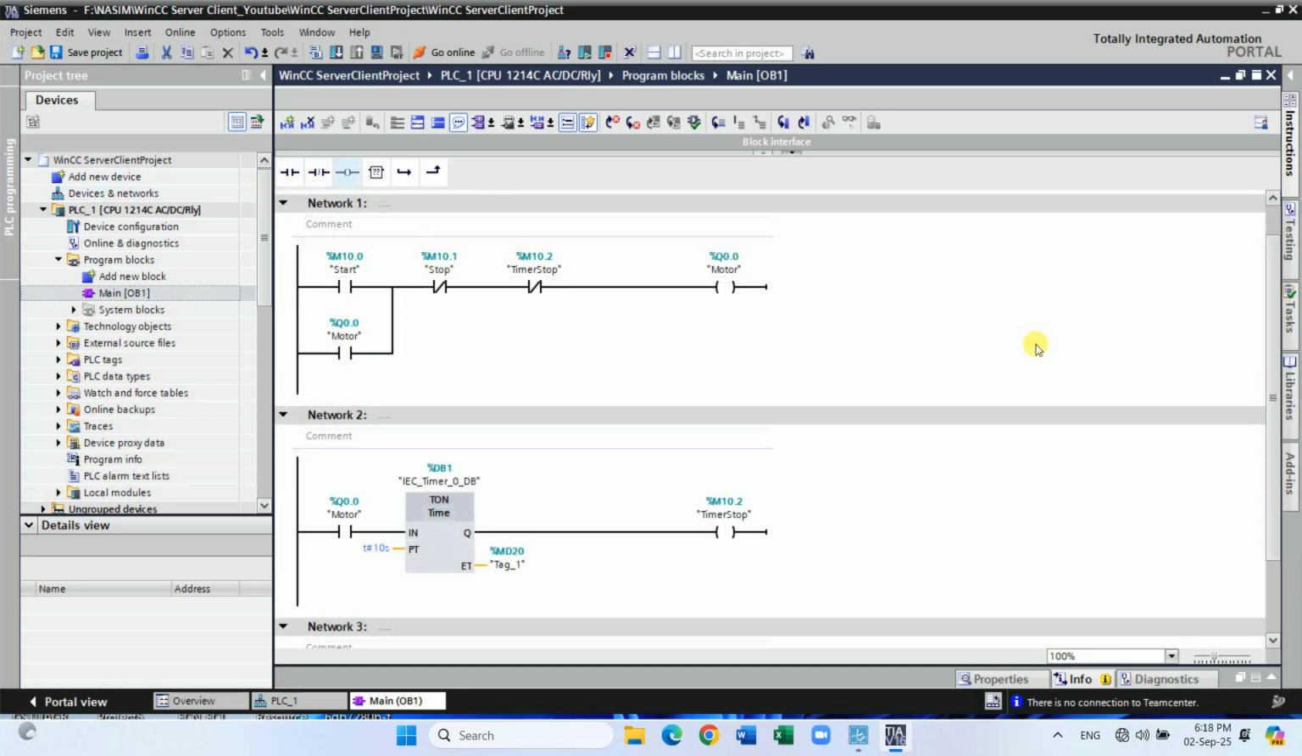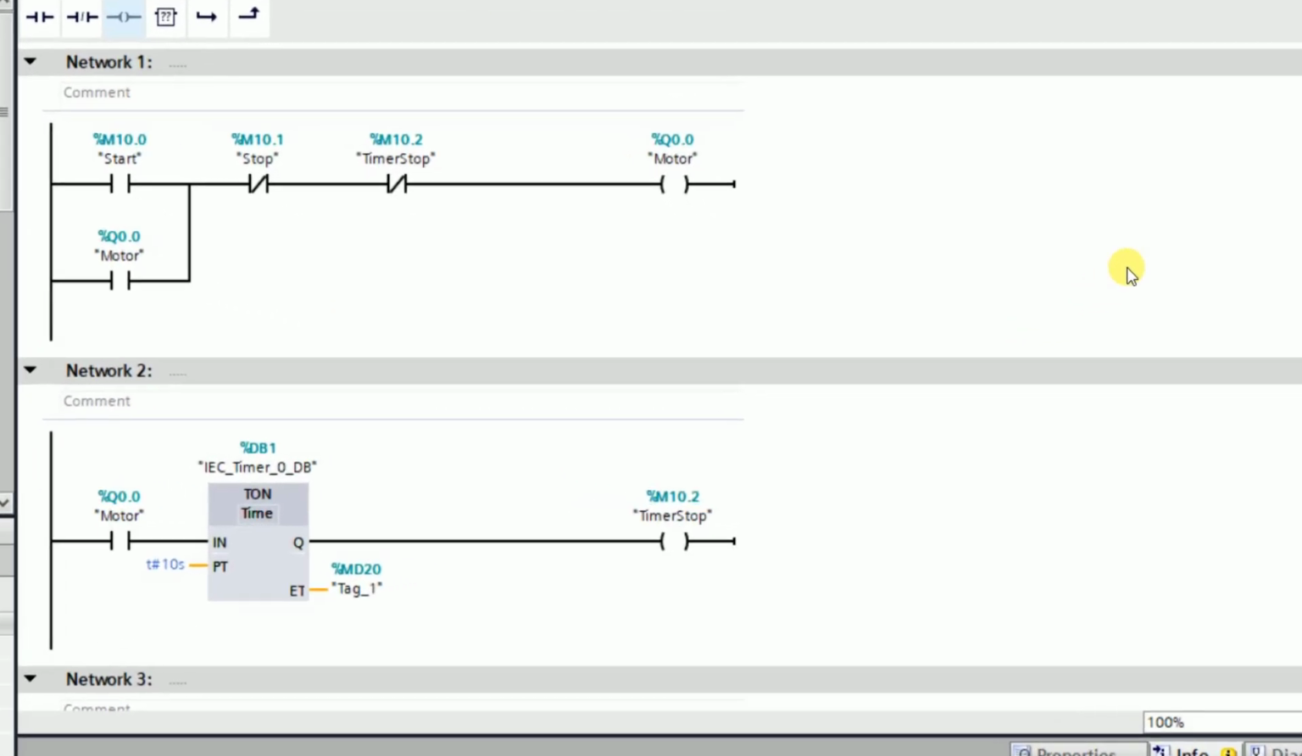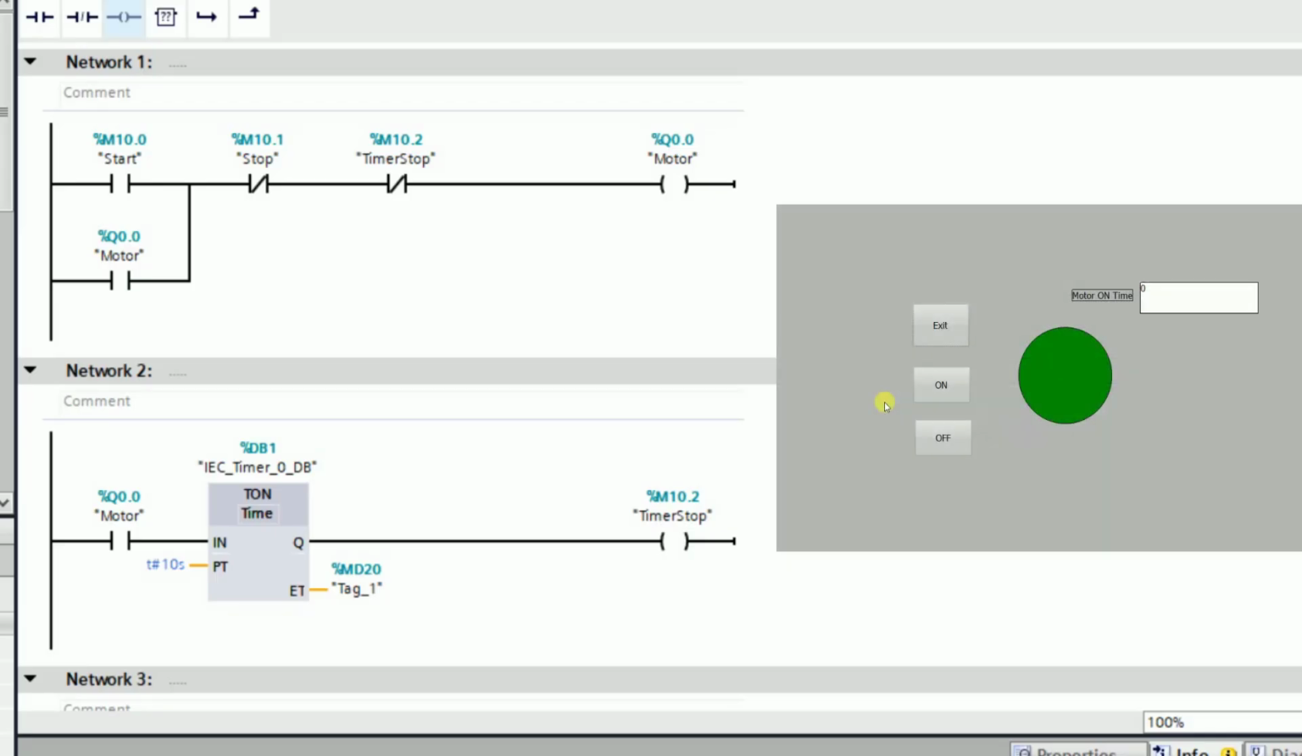This is the ladder program for simply starting and stopping the DC motor. When the motor is started using the start switch of the SCADA interface, the timer will count time up to 10 seconds, and then it will stop the motor using the normally closed contact M10.2. To show motor runtime in the SCADA interface, memory address MD20 has been used for storing the updated time value.